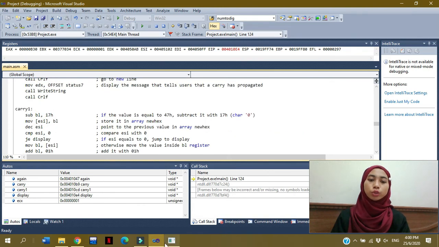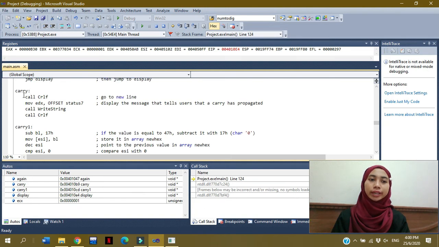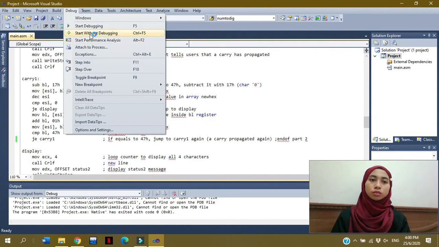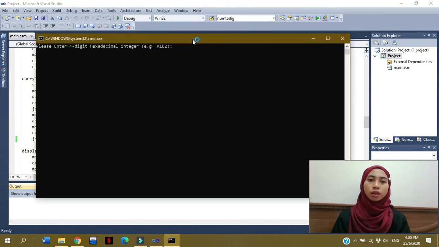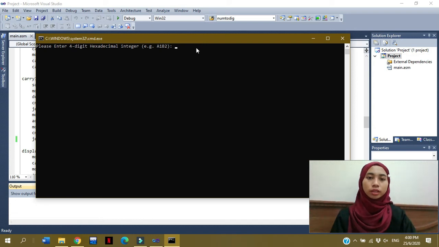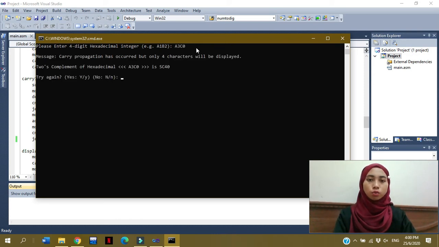So I'm going to show the final output that is affected by this carry loop. I'm going to start without debugging again, and I'm going to enter a character which will cause a carry to propagate. So for example, I enter A3C0. So we can see that the 2's complement is 5C40. In here we can see that the 0, when we convert it into its 2's complement, becomes F, the character F or the hexadecimal F.